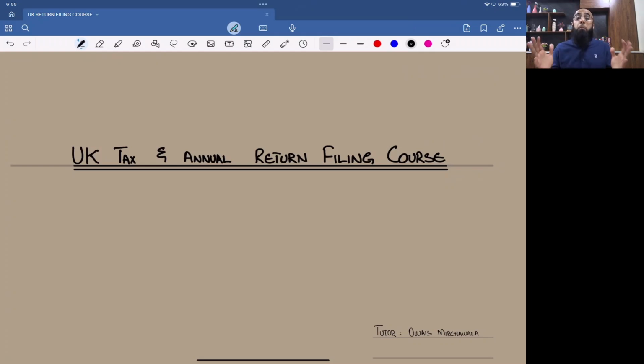This course will be majorly focused on practical aspects, and along with that, I'll also be giving you the knowledge about the UK taxation. This course is relevant for everyone who is living in UK or who is looking to provide services for clients living in UK or doing businesses in UK.